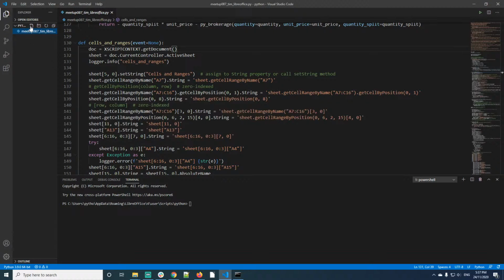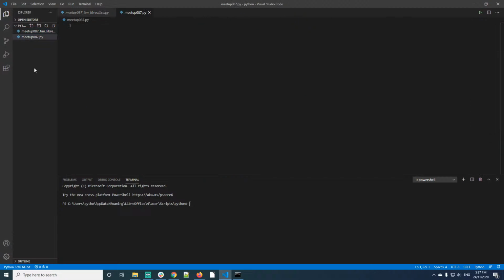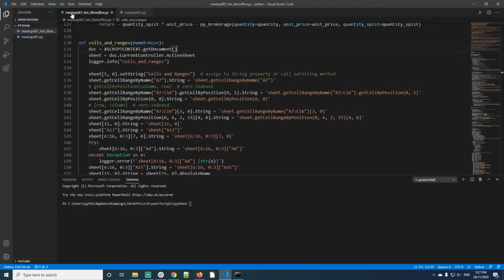So I'm going to create a new one. I'll just call it Meetup 087 without the rest of it. And so it's got nothing in. So I'll be building into this one, but you can feel free to use the downloaded one. Everything's set up in the LibreOffice spreadsheet that you've downloaded to talk to this one, Meetup 087 Tim LibreOffice.